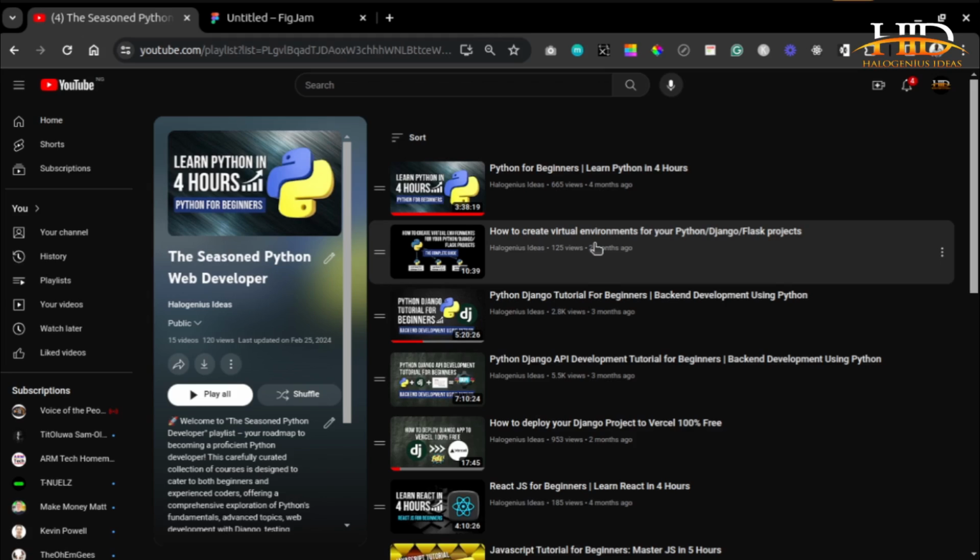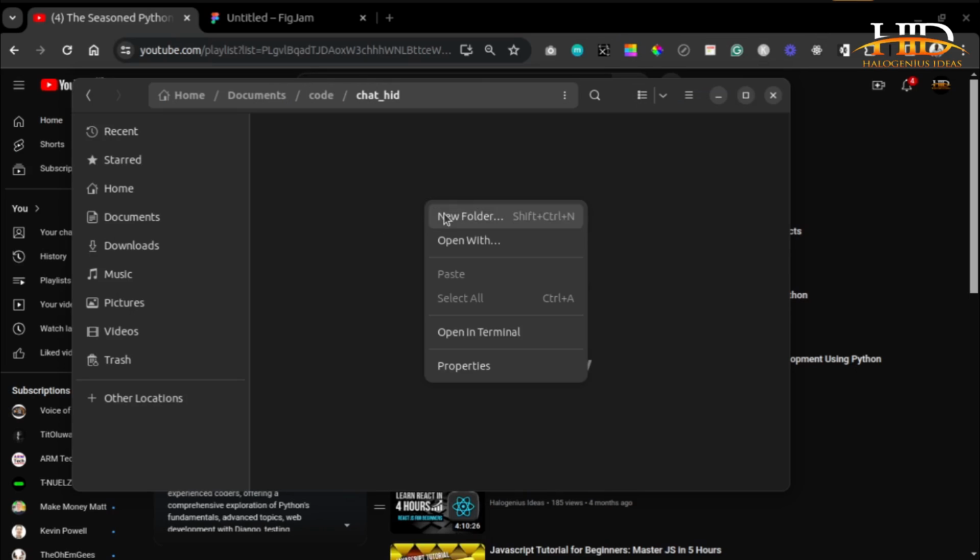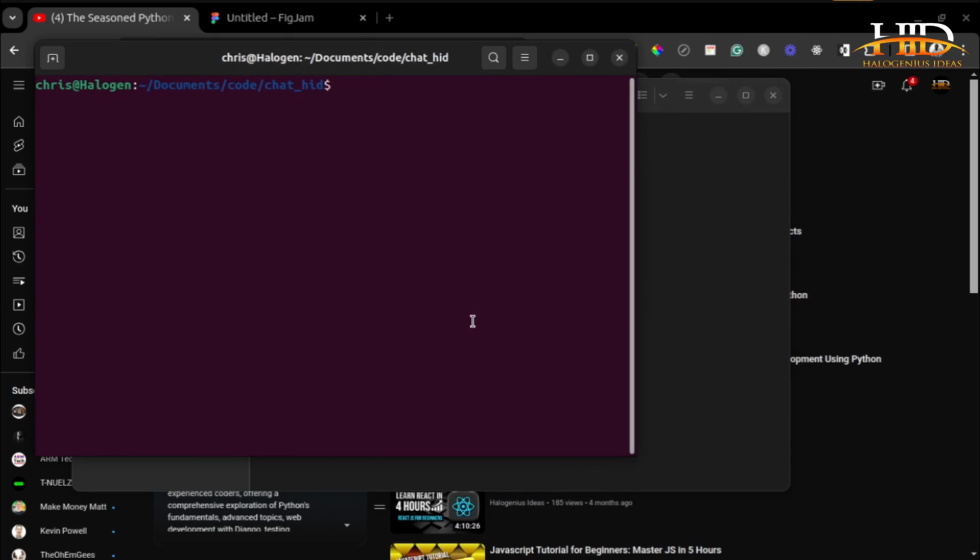So let us start working on our project. What I want you to do is to go to your device, your laptop, and create a folder. So this is my folder. What I want you to do is to open the folder in terminal. If you're on Windows, just look for a way to open your command prompt, navigate to the folder where you are, then create a virtual environment.